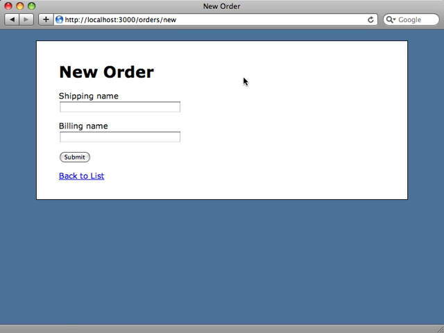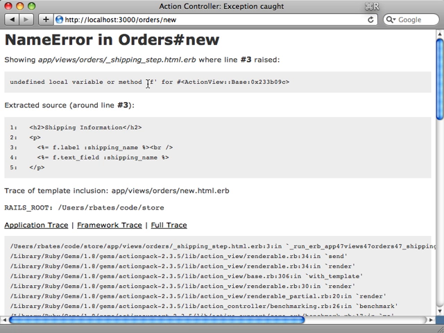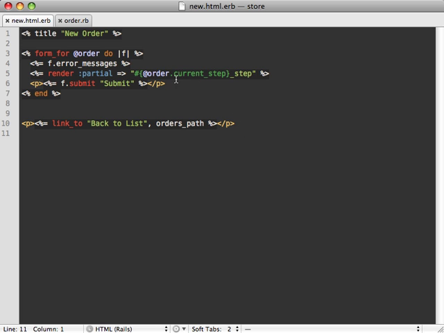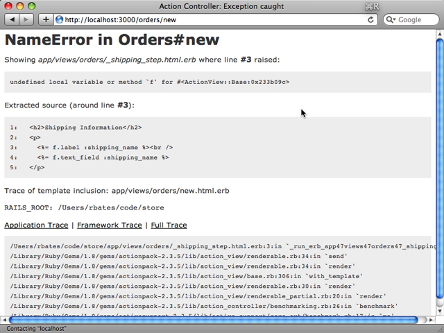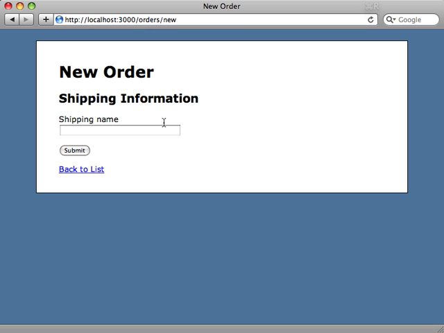Now if we reload our new order form here, we will get an error because I forgot to pass in our F variable into our partial. We can fix this back inside our form view. Here I'm rendering the partial and I'm not passing in that local variable, so I'll say locals F is F, and there's actually a more concise way of doing this. If you just don't pass in the partial hash option, you can just render partials this way and pass in the locals after that. Now when we reload this page, you see it renders a shipping partial because that is the first step.